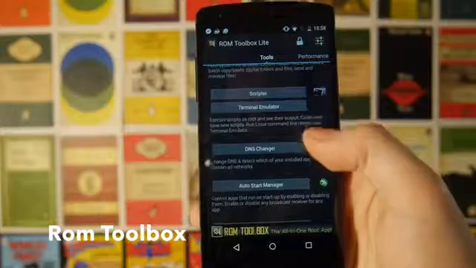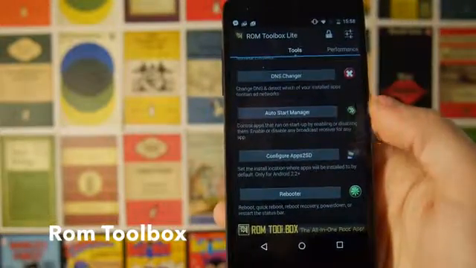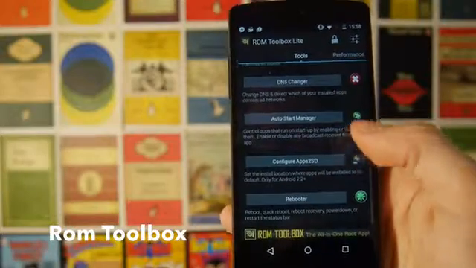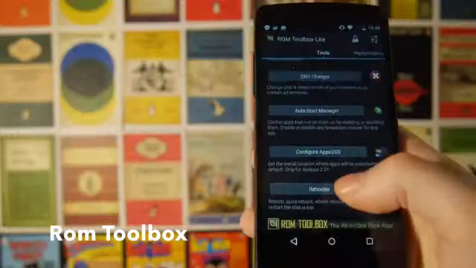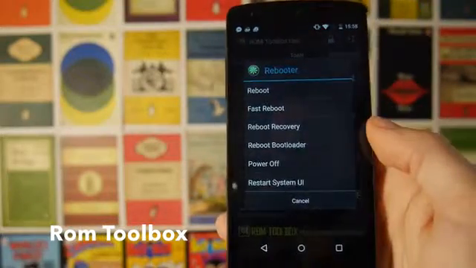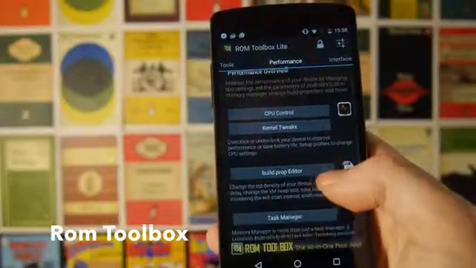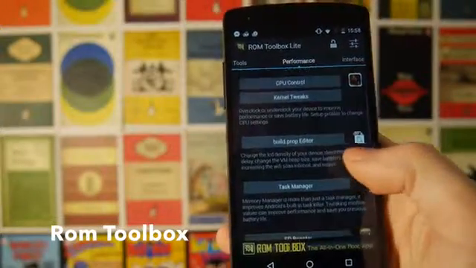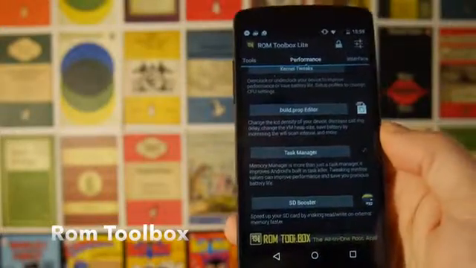You can also run Linux scripts through a scripter and terminal emulator, and you've also got some options to change your DNS, decide which applications start on boot. If you've got an SD card, you can configure apps to SD through this app, and there's even an option at the bottom which will allow you to reboot into all your different modes. Then if you scroll across, there's even more stuff. You've got some CPU controls and kernel tweaks. You can also edit your build prop, the very highly tweaked task manager, and also an SD card booster.